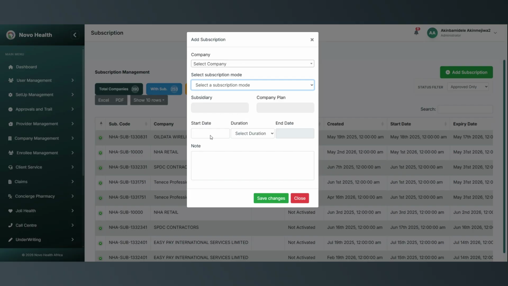You can add the duration. When is the subscription starting? Let's say it starts from 1st of May 2026. You can actually pick the duration, 12 months. That will automatically calculate the end date of the subscription. You can put your notes and submit.